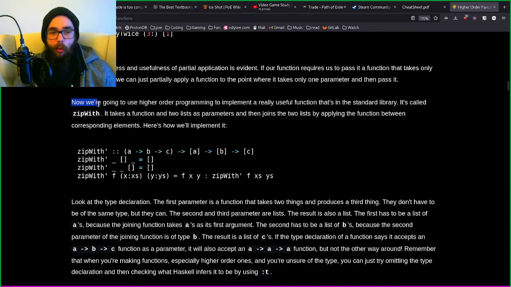Alright, so now we're going to use higher order programming to implement a really useful function that's in the standard library. It is called zipWith. It takes a function and two lists as parameters and then joins the two lists by applying the function between corresponding elements. Here is how we will implement it. Takes a function and two lists as parameters. So first we take the function and we take the two lists.